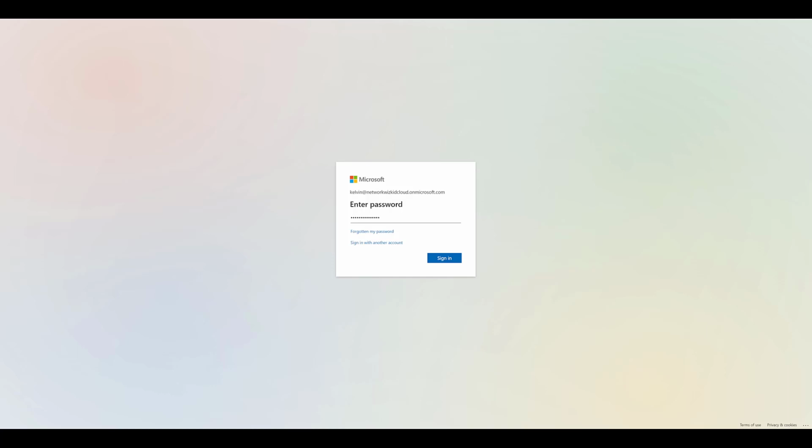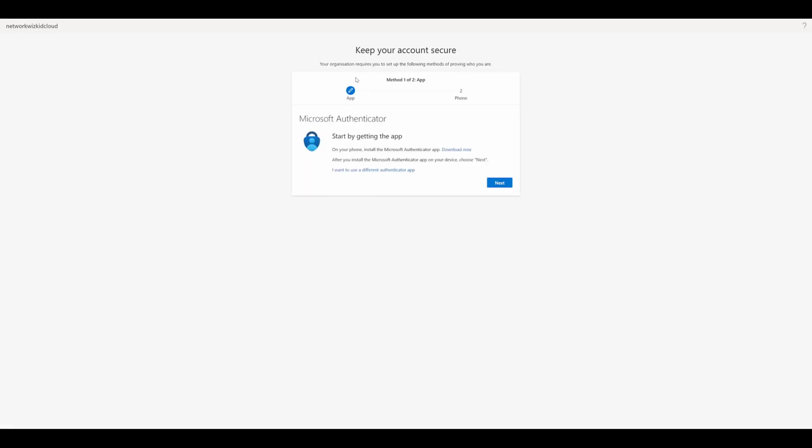And to start off, I have a demo account which is going to require me to enroll for two-factor authentication. So we're going to do just that, using Microsoft's authentication app. We first start off by signing into the account, and you can see now that my organization requires that I set up the following methods to prove who I am.